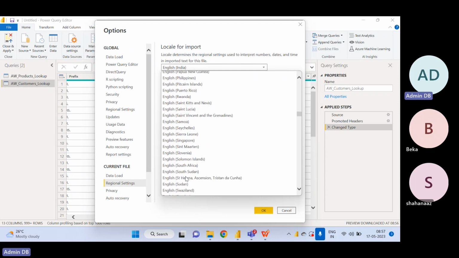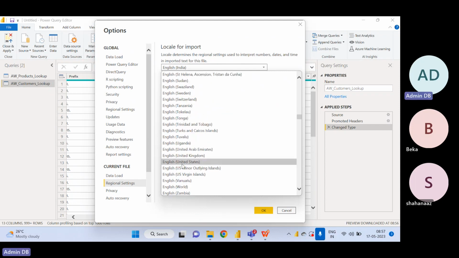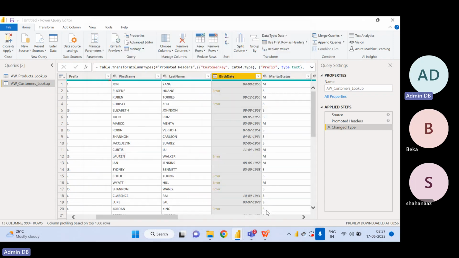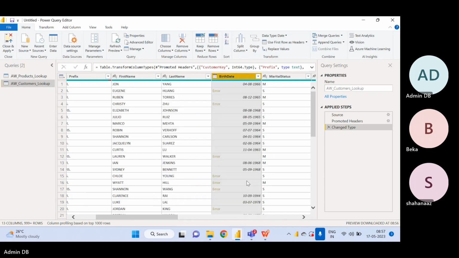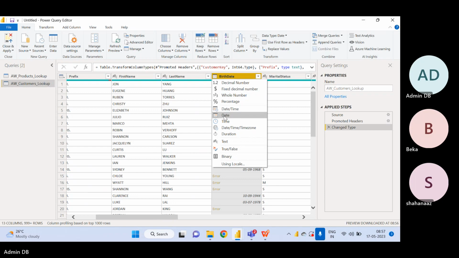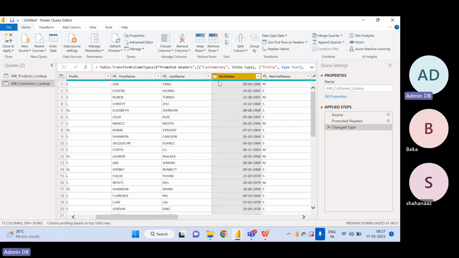Let me see, let's say I apply this. Yeah, now once I change this to date, everything is coming right. The option is very important. The setting is important. We have to make it English United States. So now this is date.